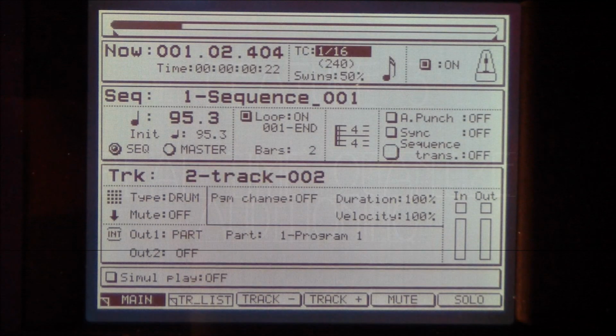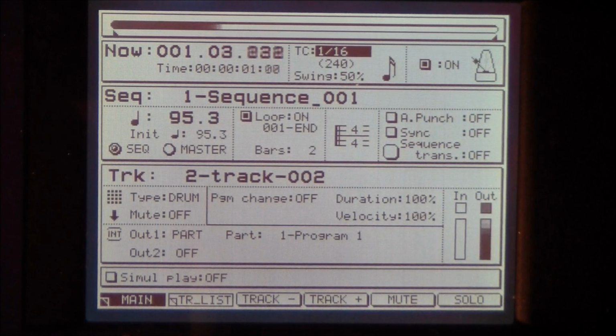Alright, we're up to number 3 of my favorite features on the MPC4000. I know a lot of people didn't even know about this feature right here, and it's the only MPC to have it. You could actually preview quantize settings. Like in this case, I'm going to preview swing.